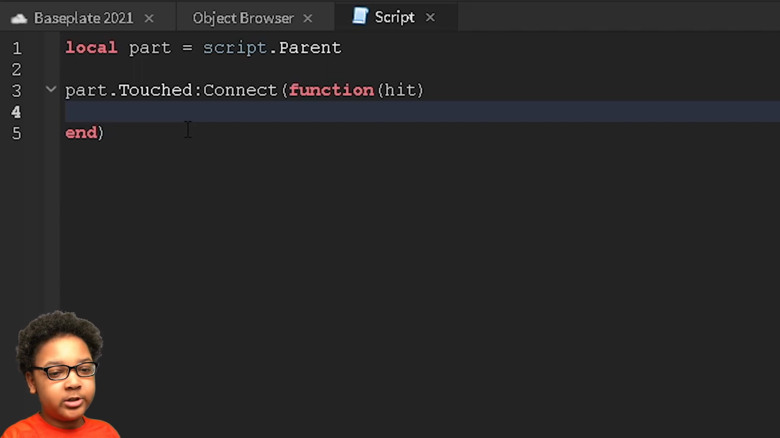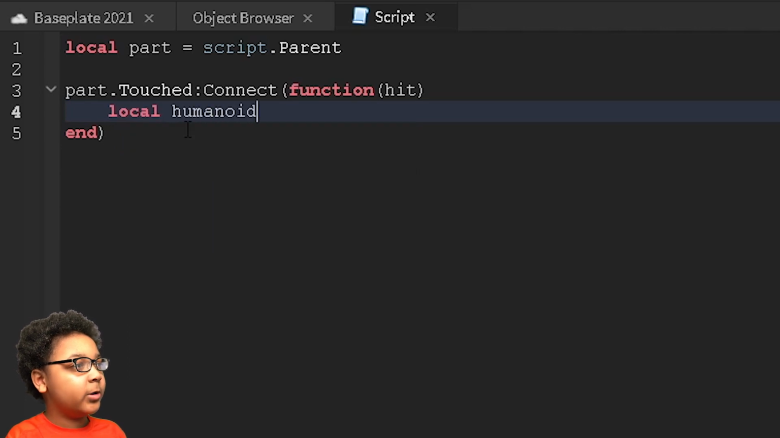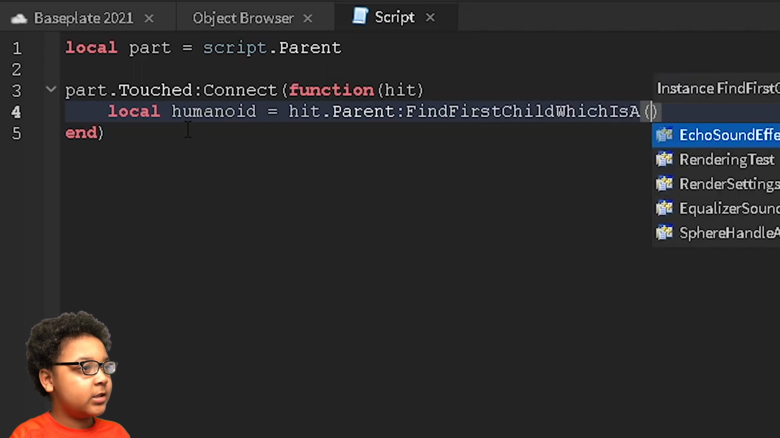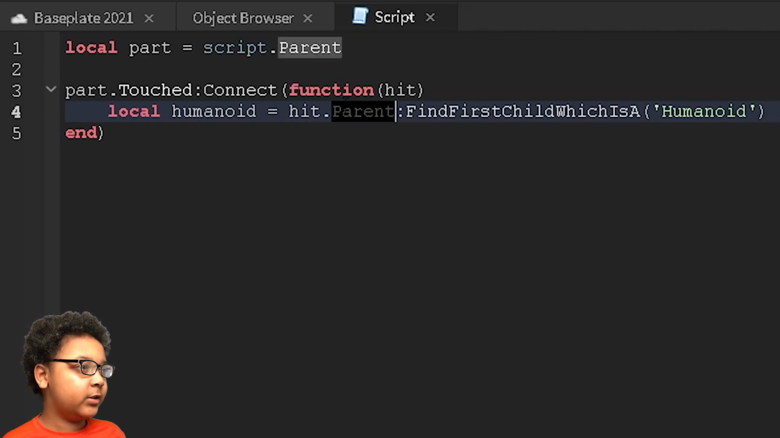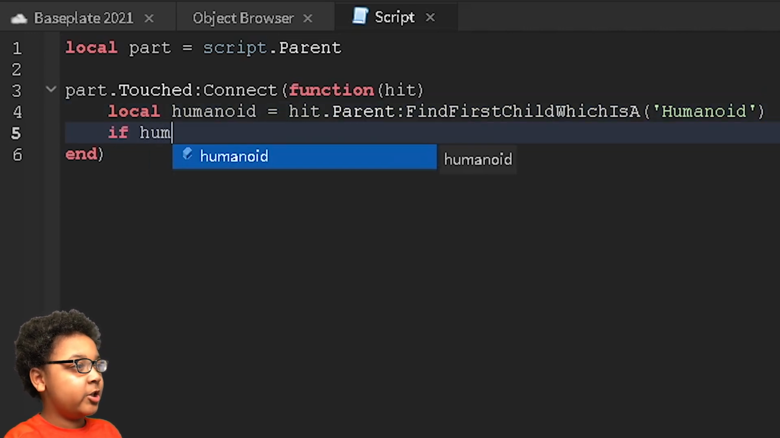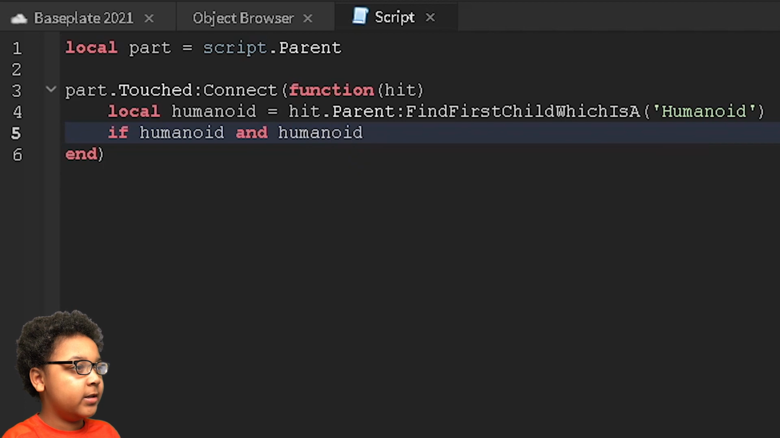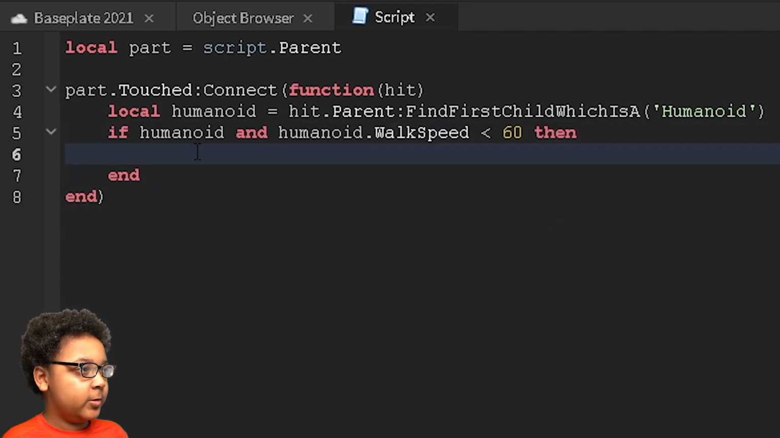So now we're going to see if a player touched it or just a regular part. So we're going to put local humanoid = hit.Parent:FindFirstChild("Humanoid"). So we'll go from the hit part to the model of the character, and then it will go to the humanoid. Now we're going to put if humanoid and humanoid.WalkSpeed < 60 then, so you make sure that they don't already have a speed boost and don't duplicate it or do some weird glitch.